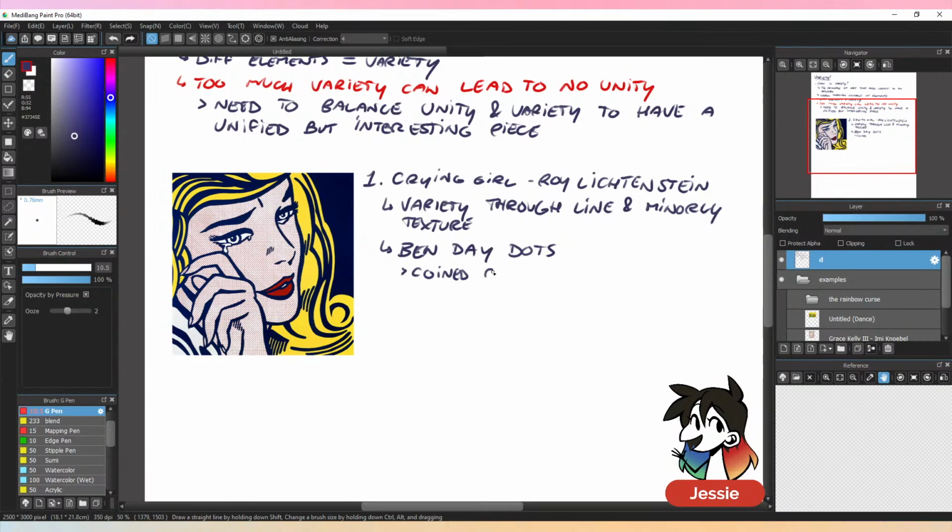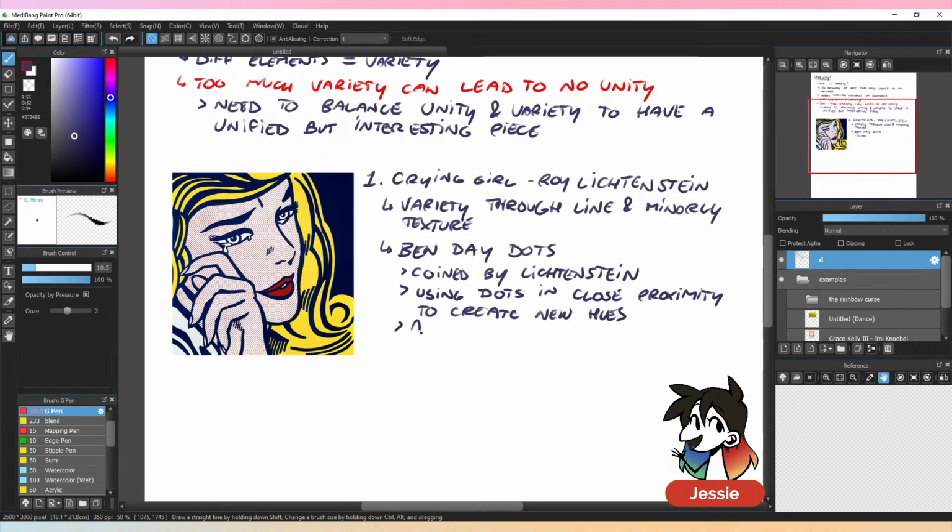Ben-Day dots is coined by Lichtenstein. It is using dots in close proximity to create new hues. It adds texture to a flat illustration. I'm just going to short form it.